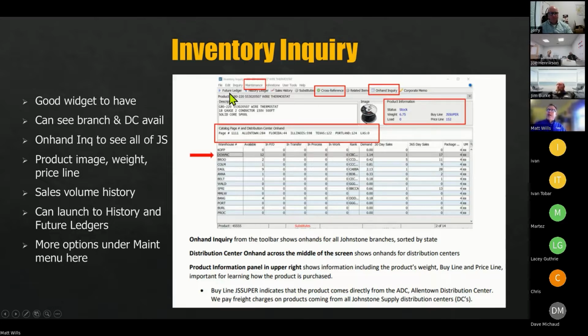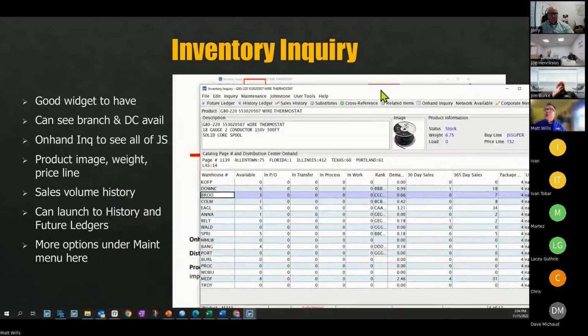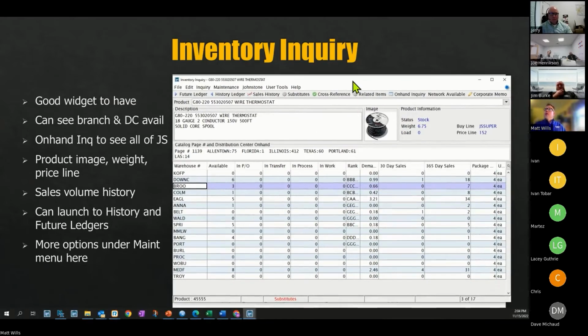So I took this kind of picture from my handout, and I'll also bring up Solar also. Let me go ahead and do that. Okay, so here's a real life example. So if we bring up a product, in this screen, we can see what the other branches have as far as availability if I need to get this from somebody else. In the upper right, I can see a little picture of it. I can see the price line. I can see the weight. I can see some sales history over here.